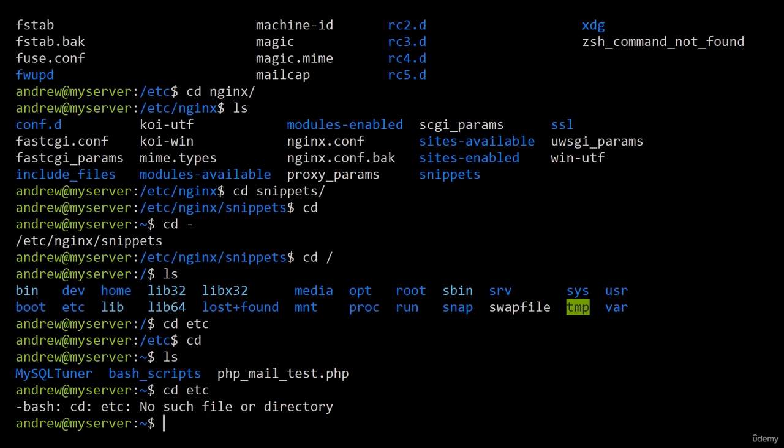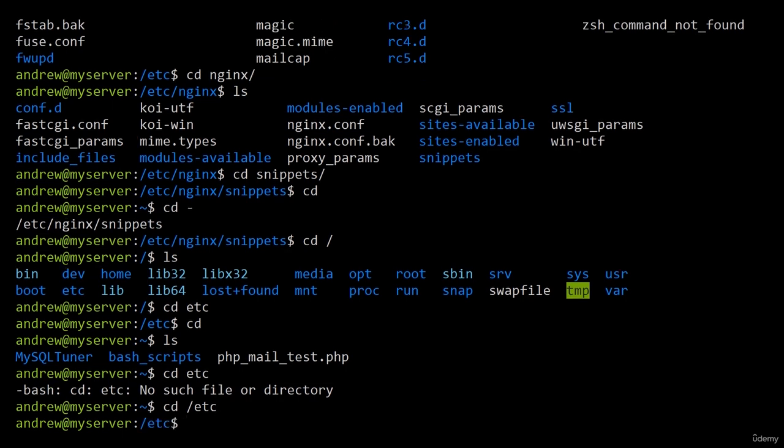Now, if I wanted to change from my home directory into the etc directory, I don't first have to change to the root directory and then change to the etc directory. I type cd / that indicates my root directory. What do I now want to do? I want to change to a directory that is off my root directory, so I type etc and press enter, and I've changed to the etc directory.